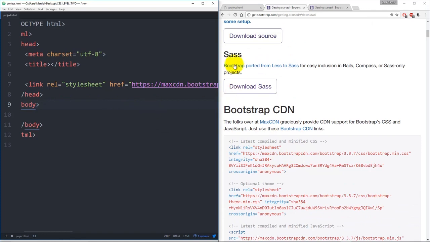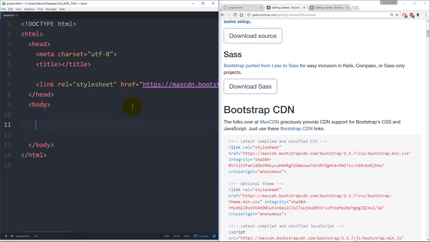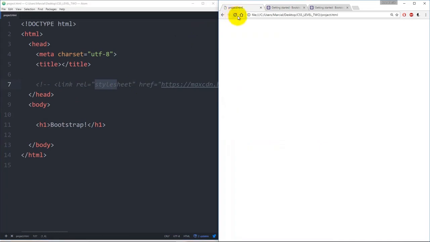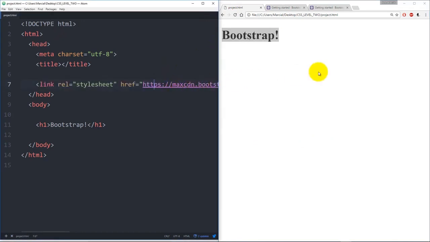Alright, so now that that's ready to go, let's actually test it out by creating a heading 1 in the body. So we'll say Bootstrap! And let's actually comment out with Control or Command / the link to that style sheet just to make sure it's working. So if I refresh this project.html, it's linked to it, I see Bootstrap. Now if I turn the link back on and uncomment it and refresh, notice what happens to the font. The font changes to Bootstrap's default font. And that is one quick and easy way you can tell if Bootstrap is successfully working.